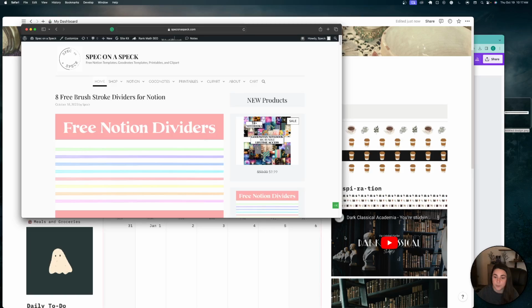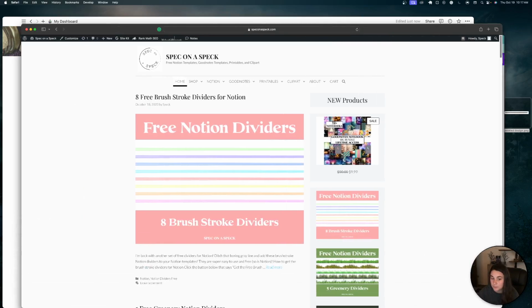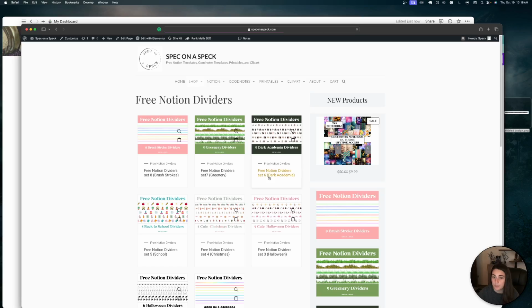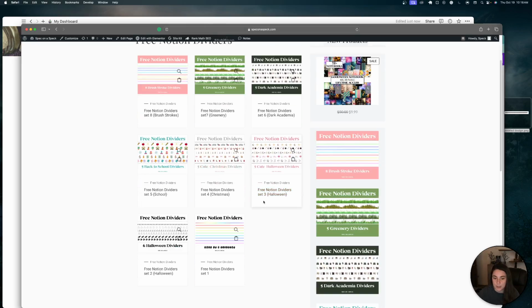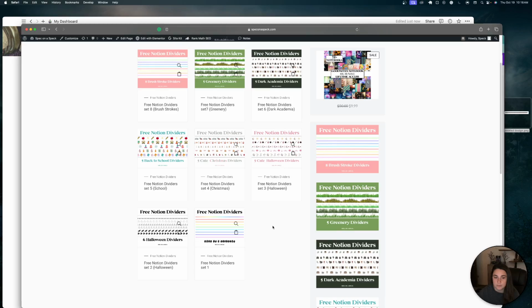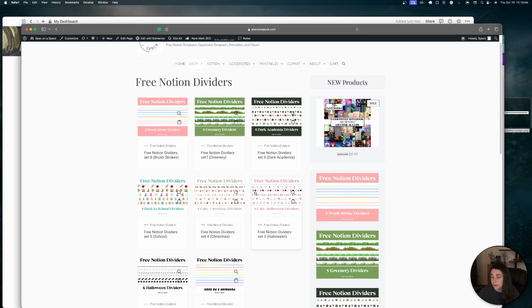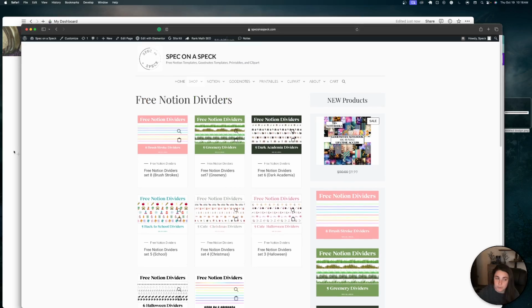And if you want to just download some free ones instead while you're learning to make those, you can head over to my website. I have a ton of free ones. If you go to my Notion shop and head over here to my Notion dividers, they're free. Some of these I've made in Canva, some of them I've made in Affinity Designer and Publisher, and I'll make a video showing how to do those. So if you want to just come over here and grab some free ones, you can do that too.